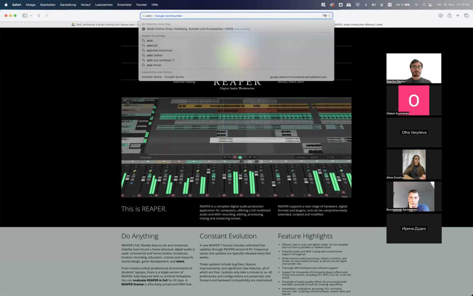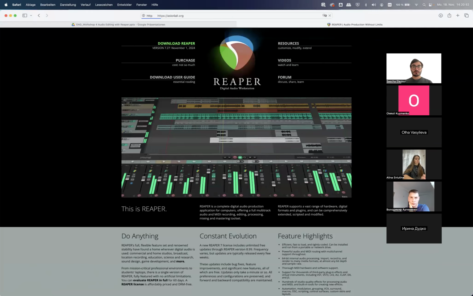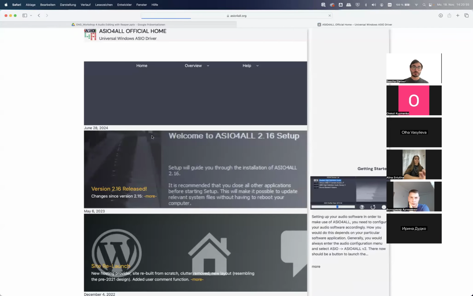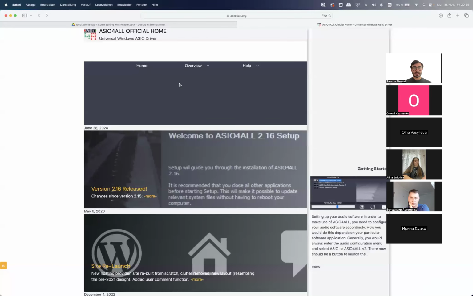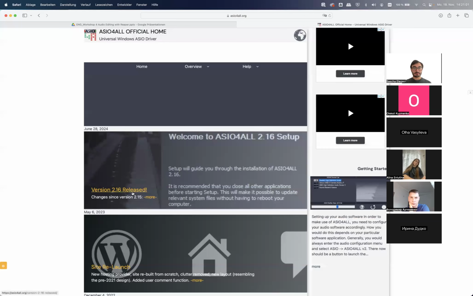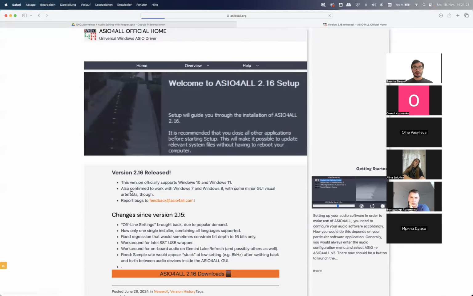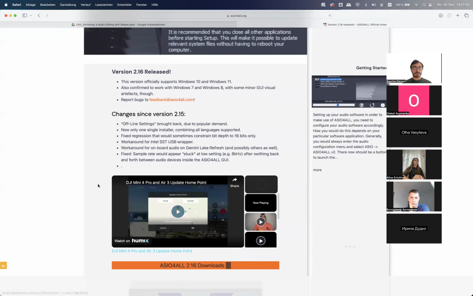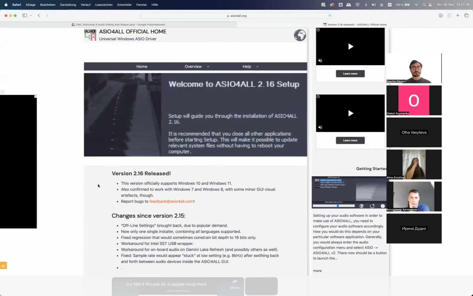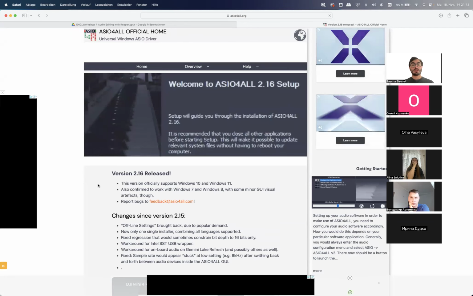ASIO4ALL, what I was talking about for Windows computer users, is this website. And also here, you will be able to download the latest version and install it, and then you're able to choose it. I know the website looks a little shady, but it's actually a good software.